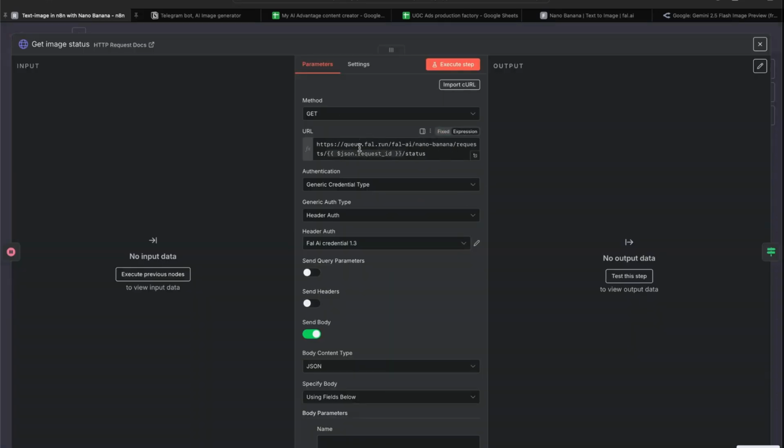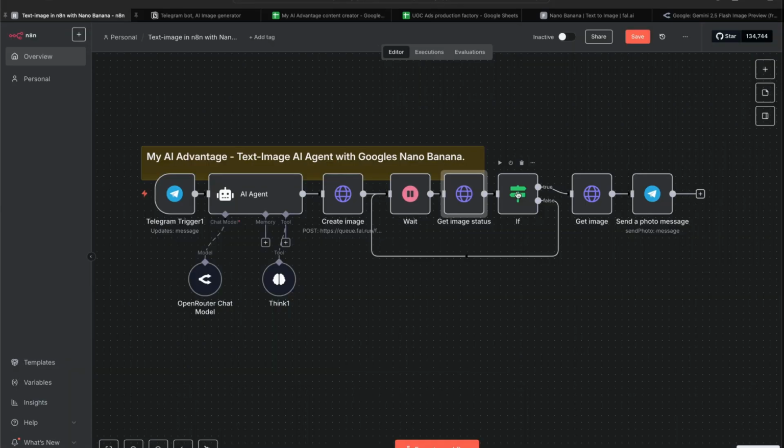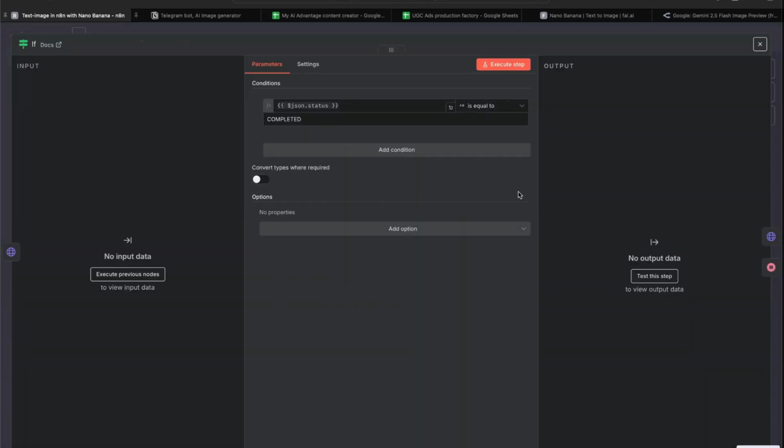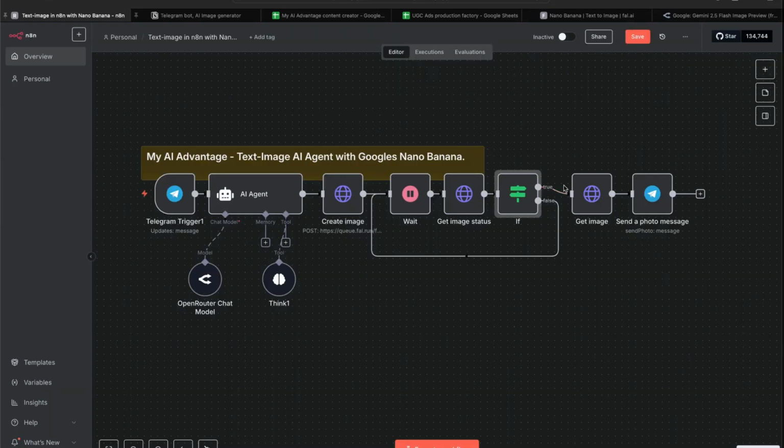What happens here? Post a request to this URL with the ID from the chat given from the last one. Make sure this is set to that same Fal AI credential. Then the if node. Here we can just search if and then drop this on the canvas. It's quite simple. If the status is equal to completed, if that's true, it will go to the next node, and that is the one we'll look at in just a sec.